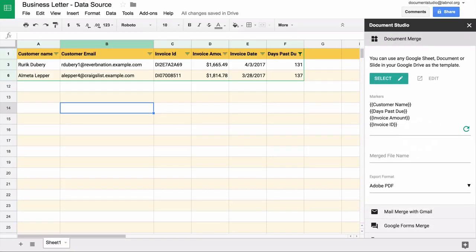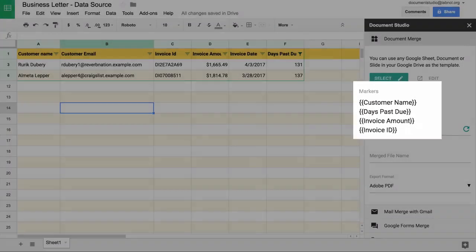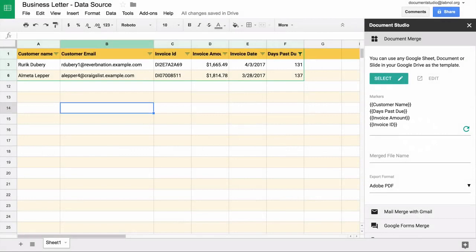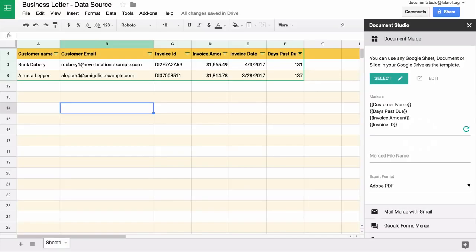Now as soon as you pick a template, the add-on will scan the template and figure out all the variables that you have used in the template. Now this is very useful because you can now match whether the variable names in the template are matching with the column titles in the spreadsheet. So let's go to the next step.